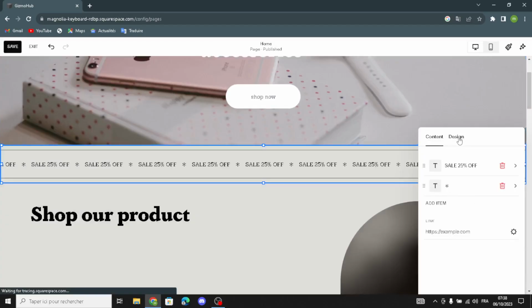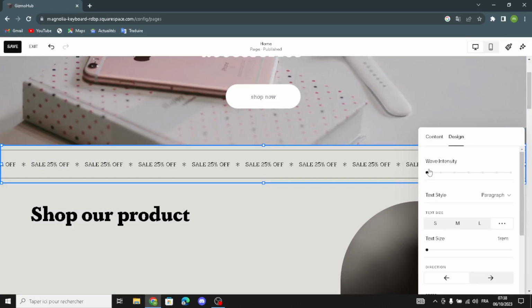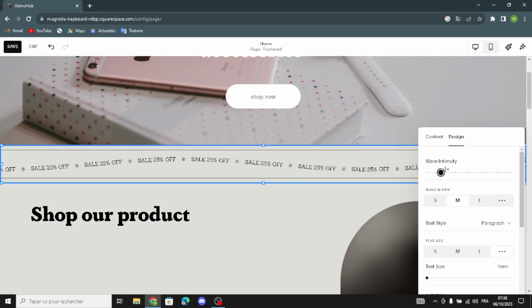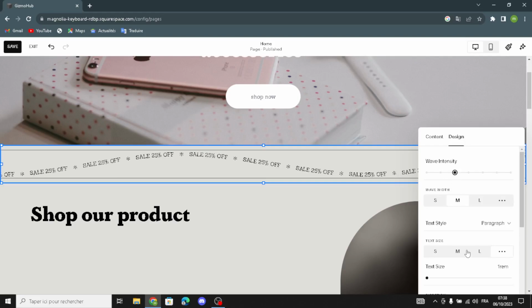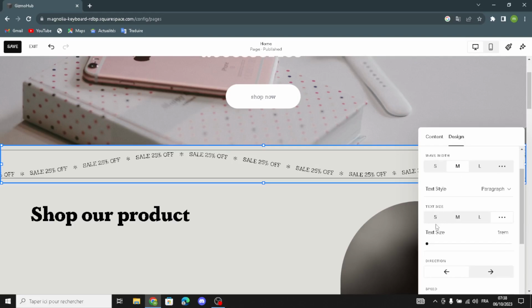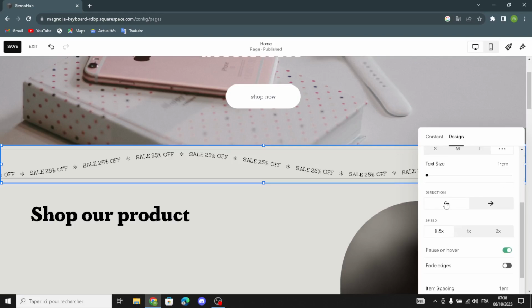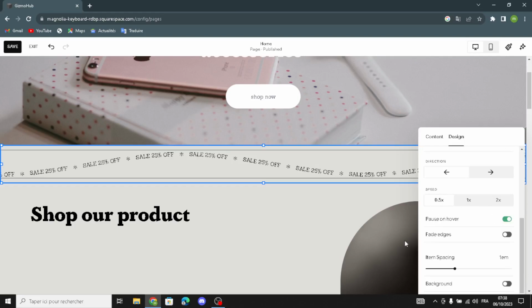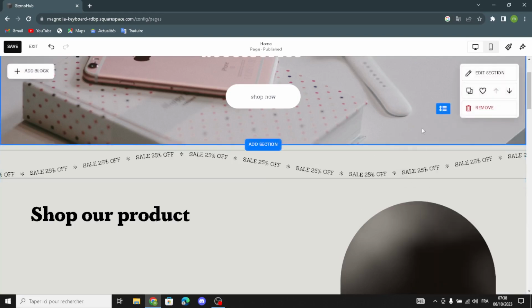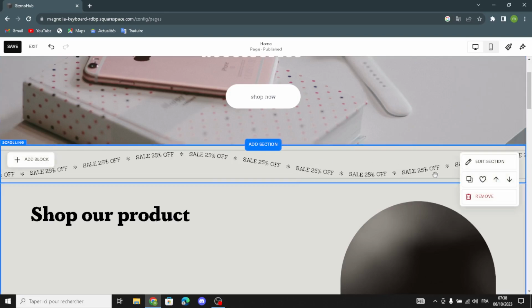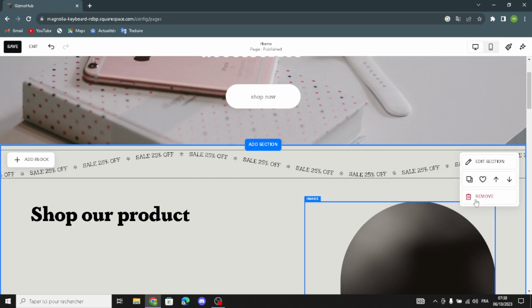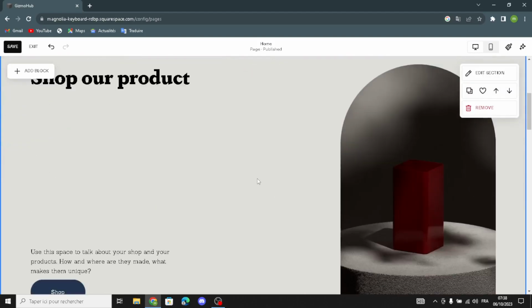Now let's move on to the design. You can customize the wave intensity. Also you can edit here the wave width and the text size as you like. So that's it. Now if you wanna move this section up or down, you can move it from here, you can save it, and also you can duplicate it from here. So that's it. Now let's move on to the next section.